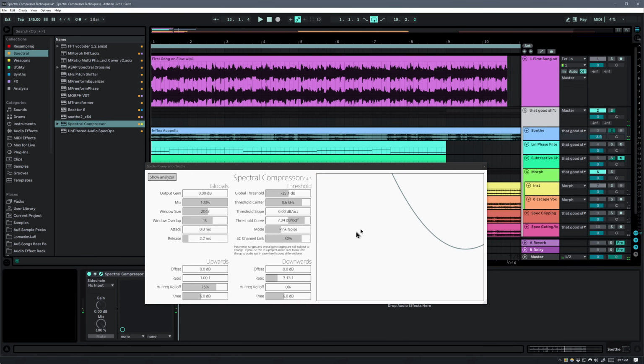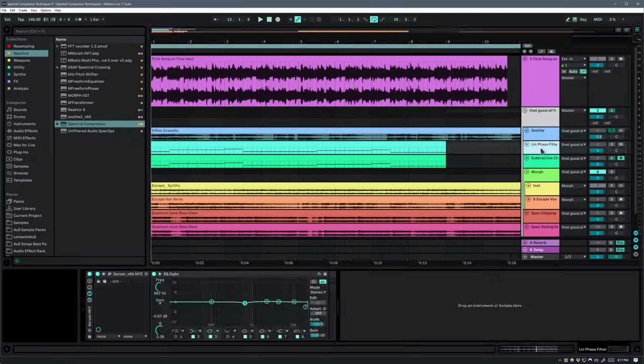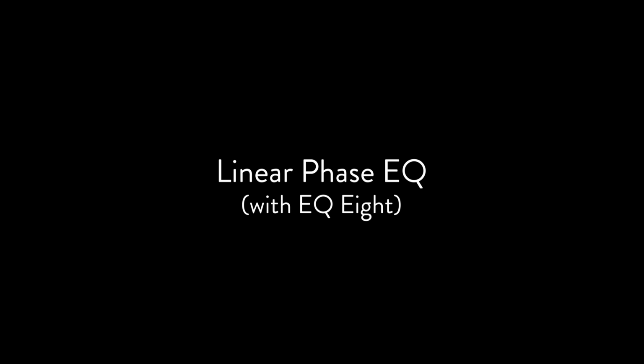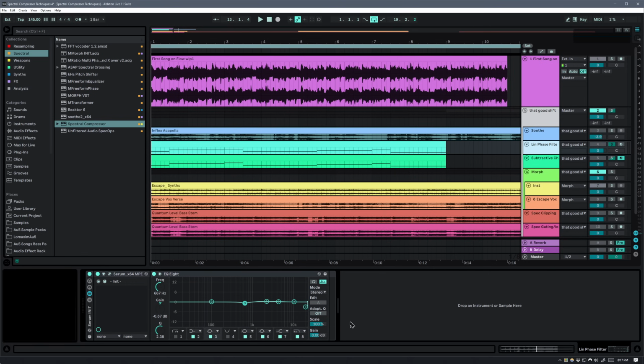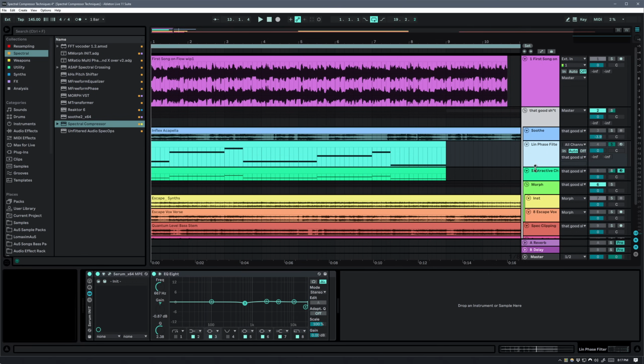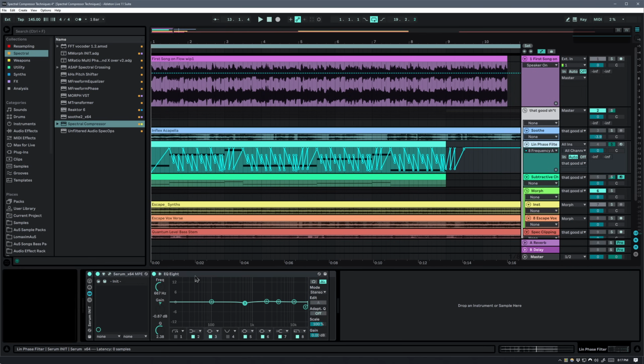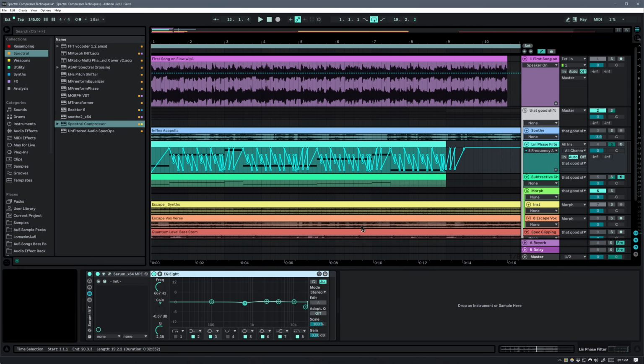So maybe this can replace Soothe in a lot of cases. Linear phase EQ. Next thing that I find is really cool is you can create a linear phase EQ with an already existing EQ that you have. So here is a Serum patch with some pretty heavy low pass automation doing this articulation on this bassline.